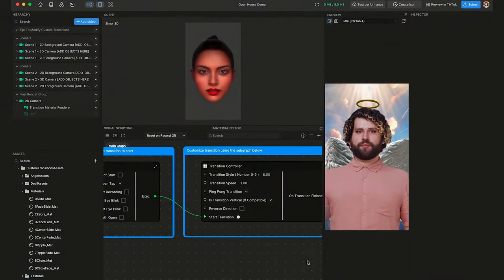Here, we prepared a transition effect between the angel and the devil's look. We have already set up the two scenes to save some time, but all the assets, you can find them in our assets library.